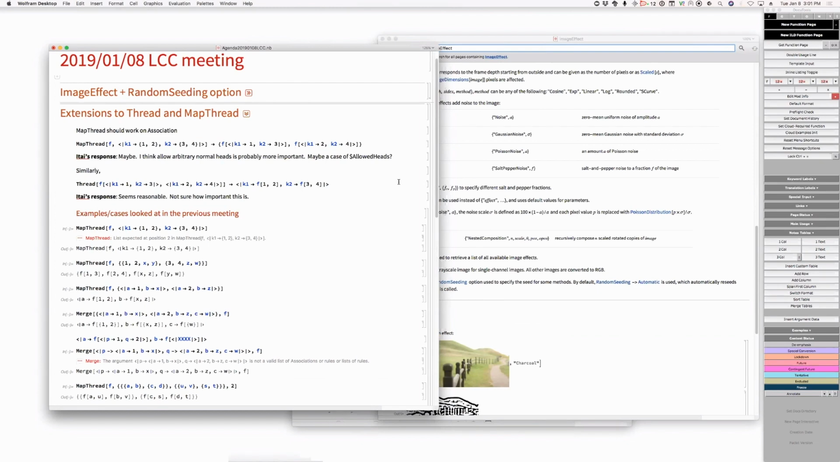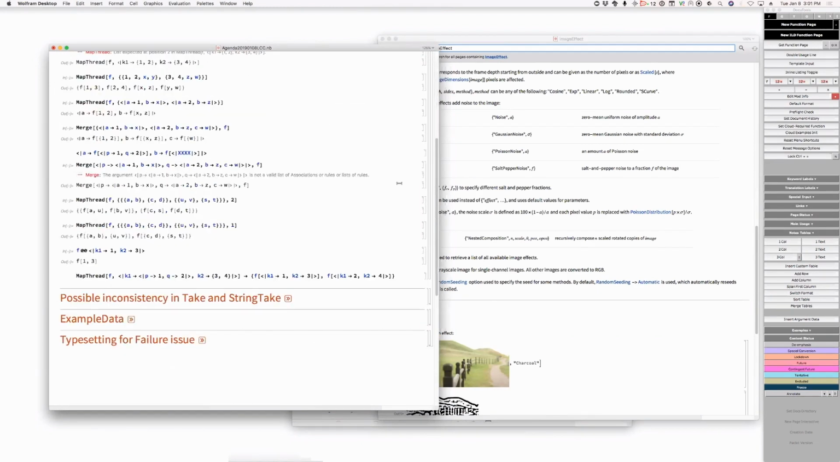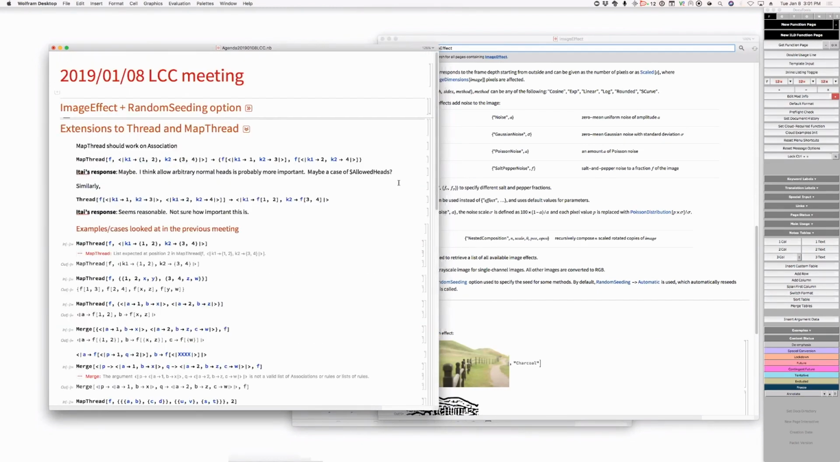Okay. Right, so we started talking about this, and then we decided we'll need a meeting where we're not already well over time to discuss it. So here we are having it as the second item. Map thread should work on association is the statement. And why would this not be a good idea?